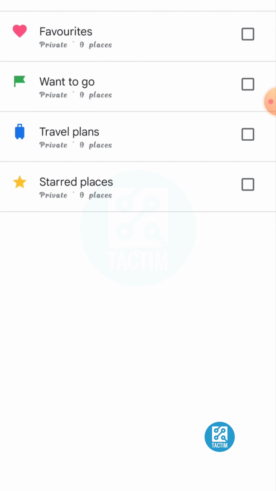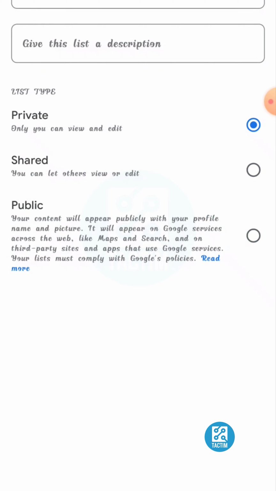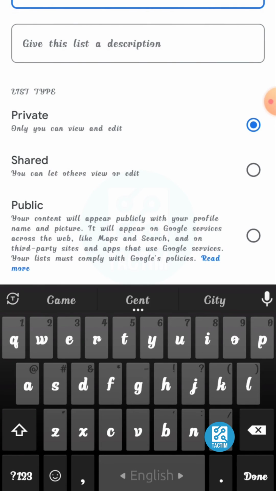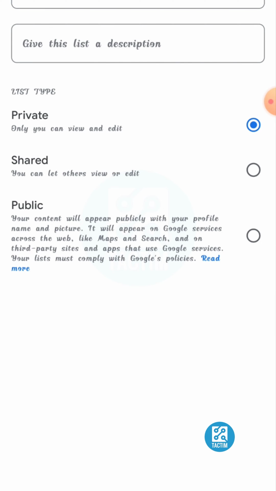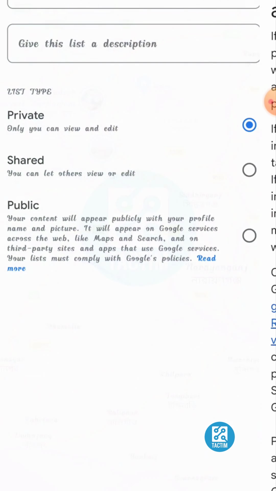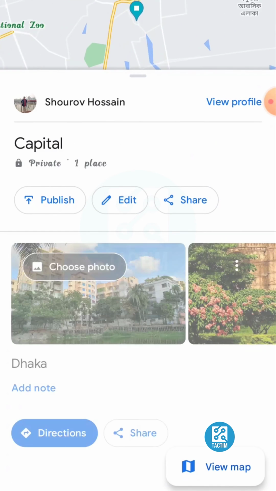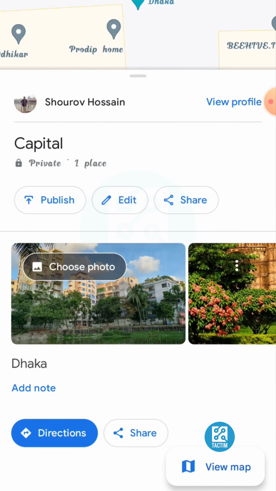I'm just making a new list. Now just give a name to the list. Here you can select the list type, just like private, shared and public. I'm just making it for me, so I'm giving it private. After making the list, just click on the top right create option. Now the location is saved.